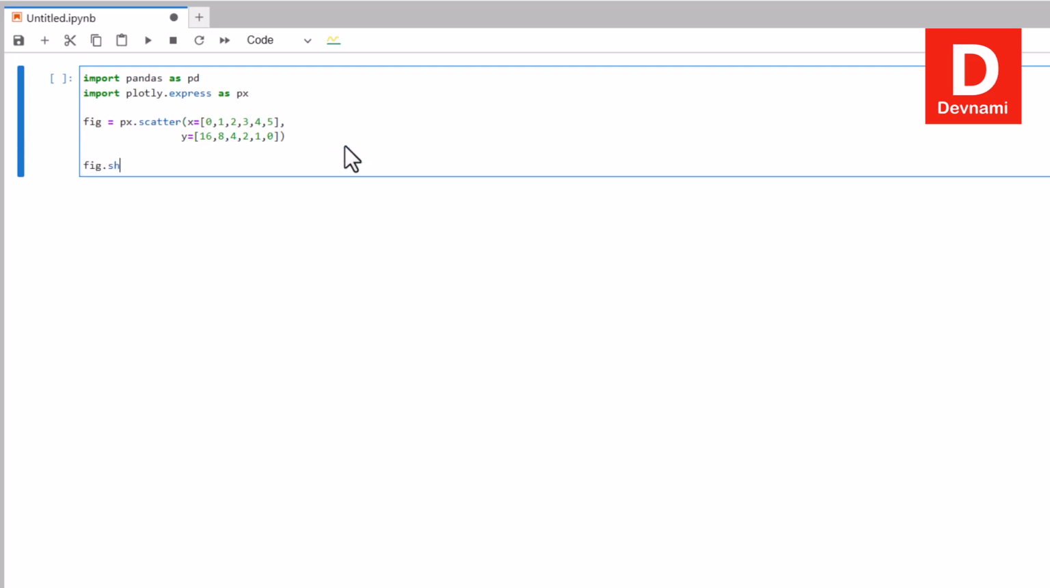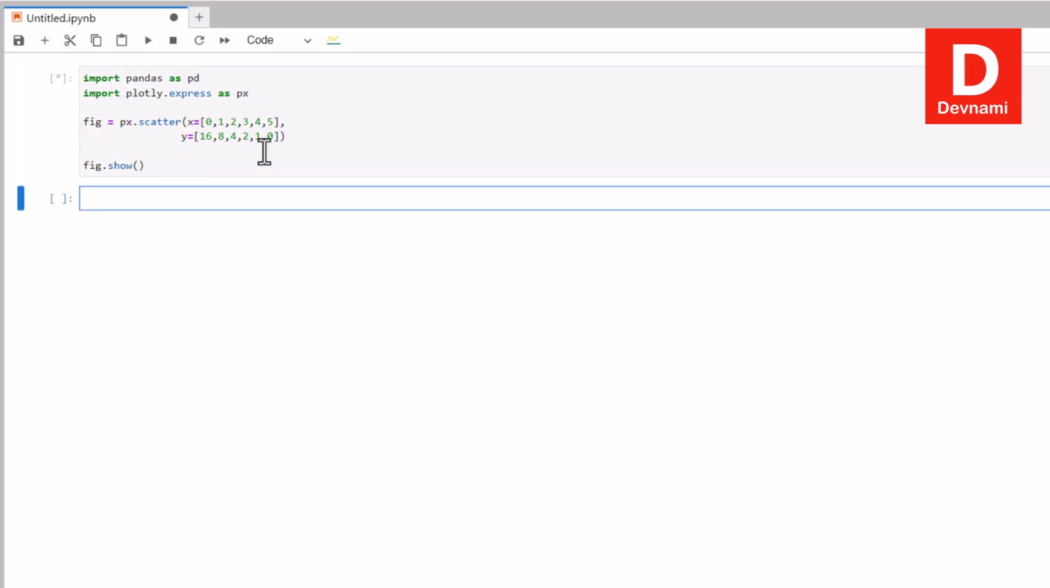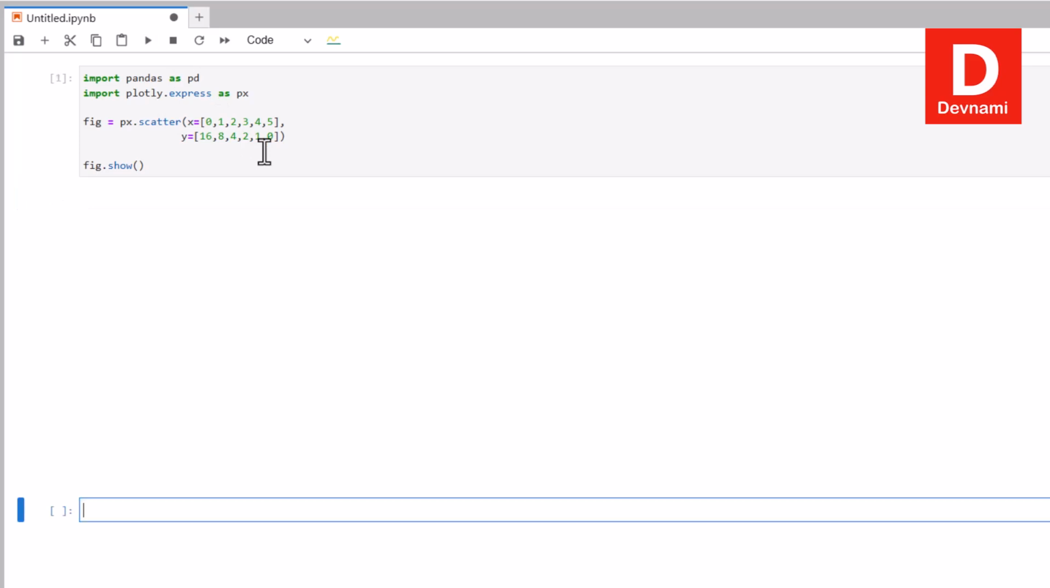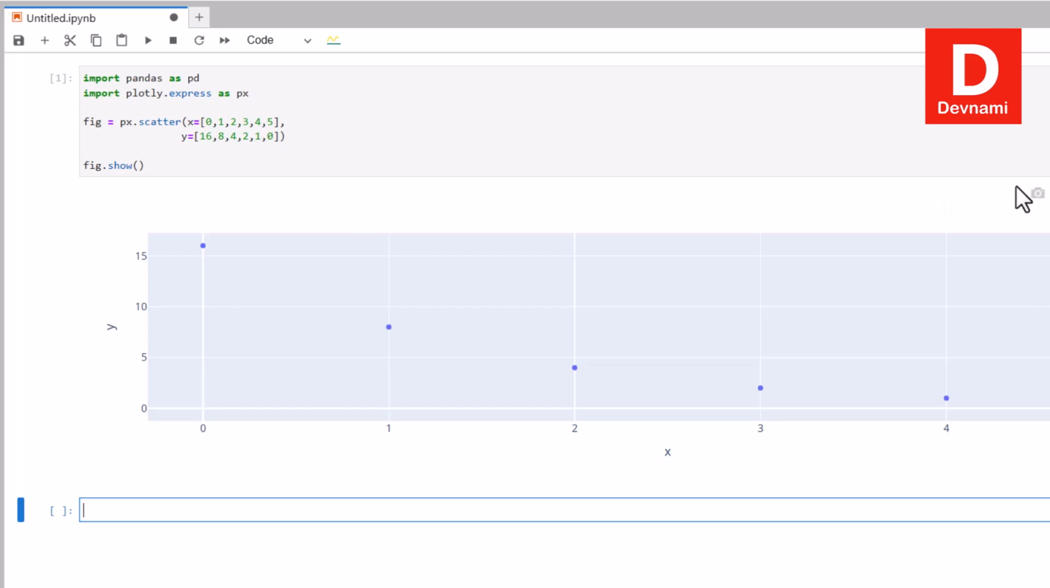Then I can use figure.show, and that should run the scatter plot. You see values for x and y. Plotly will also show you its own set of tools to manipulate the plot properties like zoom in, zoom out, box select, lasso select, auto scaling, and also taking a screenshot of your plot.